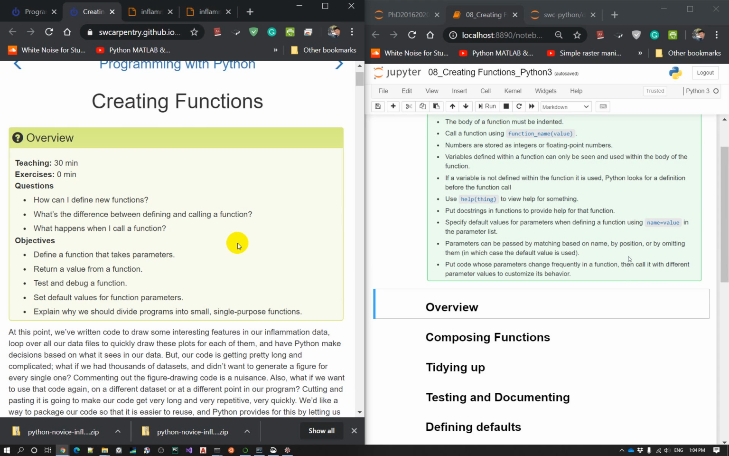The objectives are to define a function that takes parameters, return a value from a function, test and debug a function, set default values for function parameters, and explain why we divide programs into small single-purpose functions.